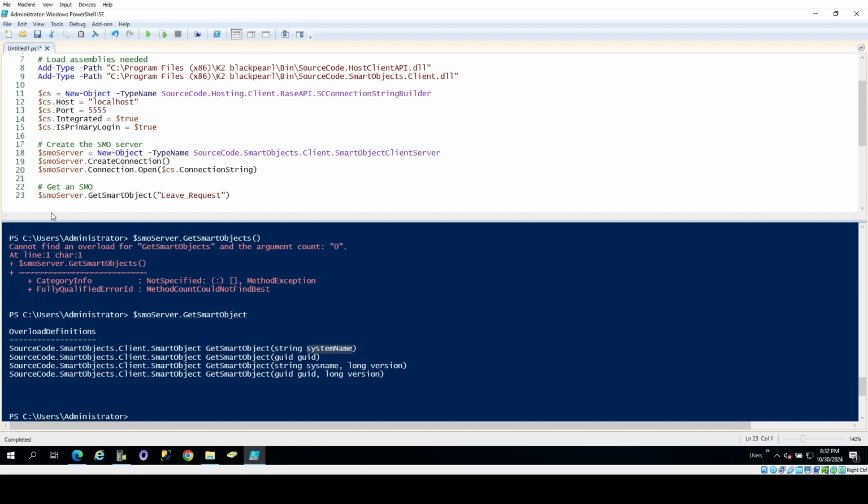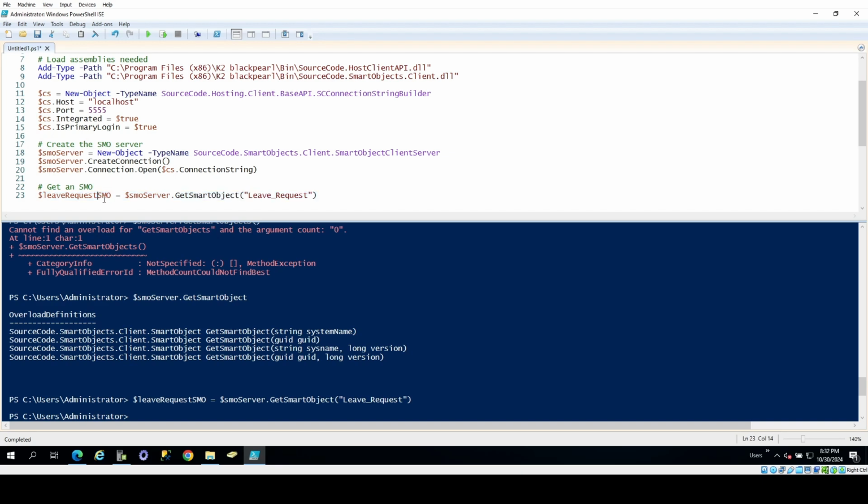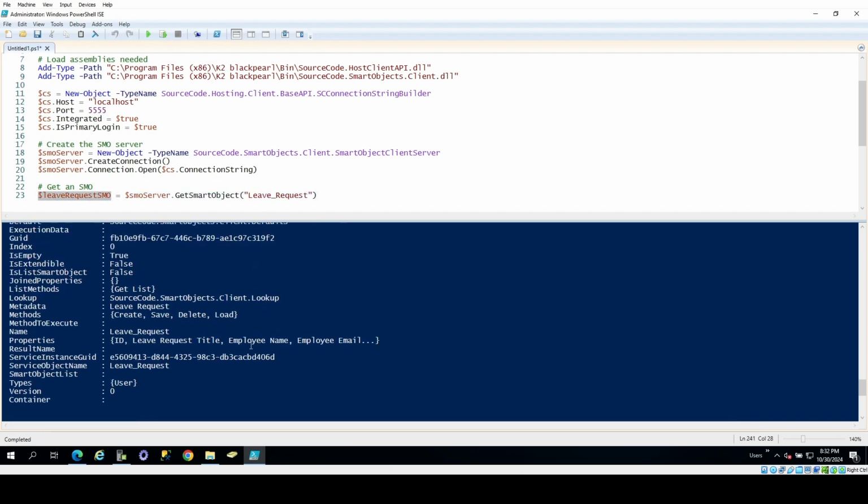And we'll call this leave request SMO. Execute it. Good, no error. If we execute this by itself, we have the properties: ID, leave request title, employee name, employee email.